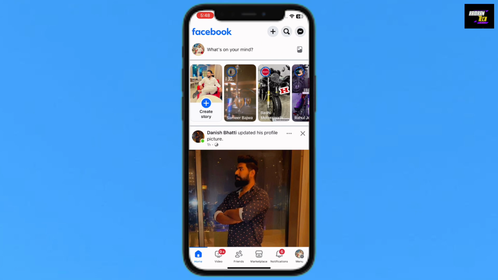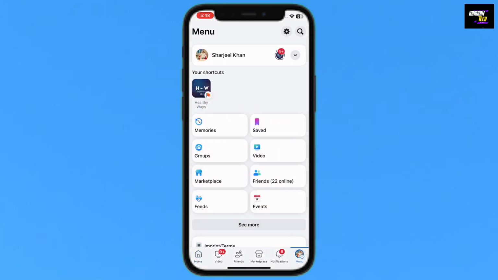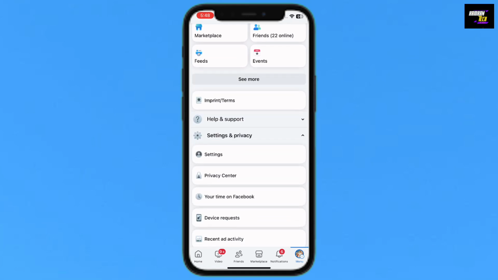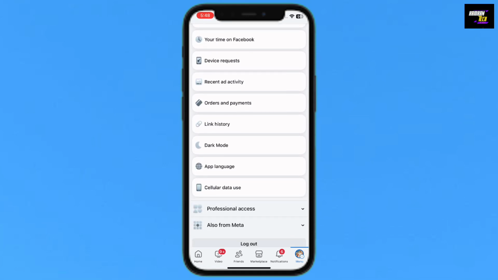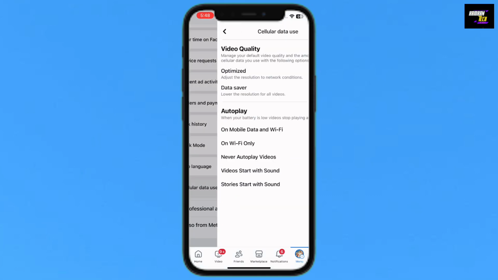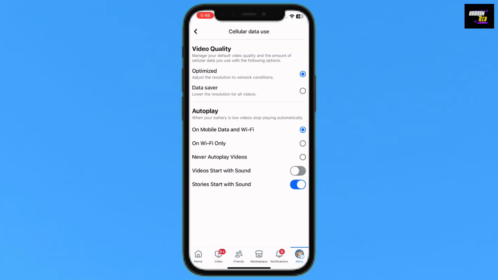So just move to the right bottom corner, where the option is settings, and we will just scroll down and find the option called cellular data use. So just make sure we get in, and here you will see the option for video quality. So you will just manage your default video quality and the amount of cellular data you use with the following options.